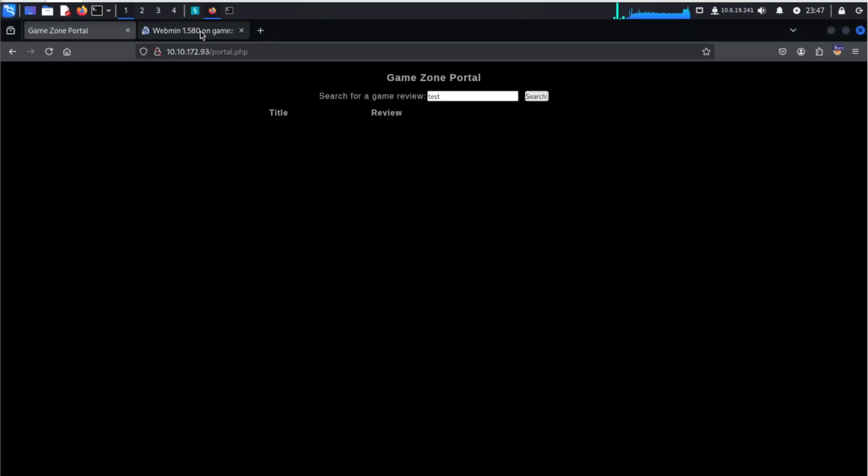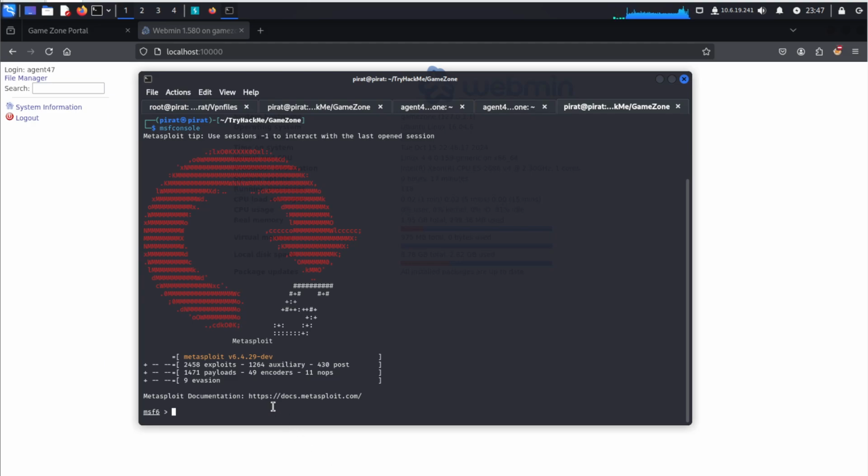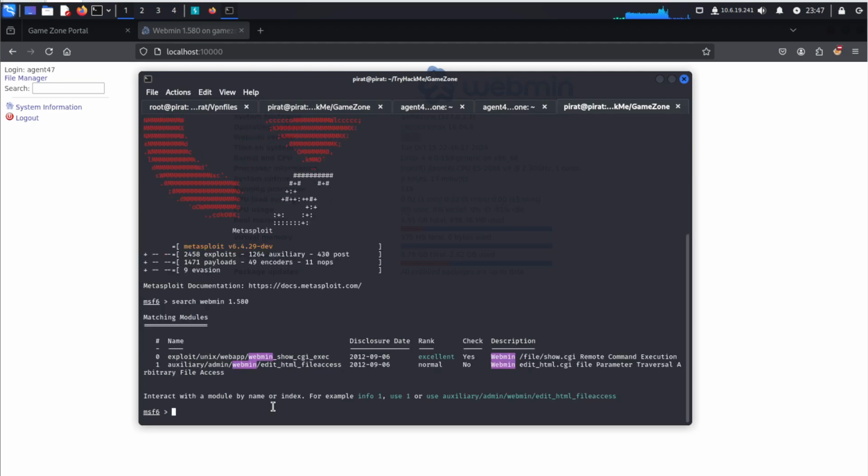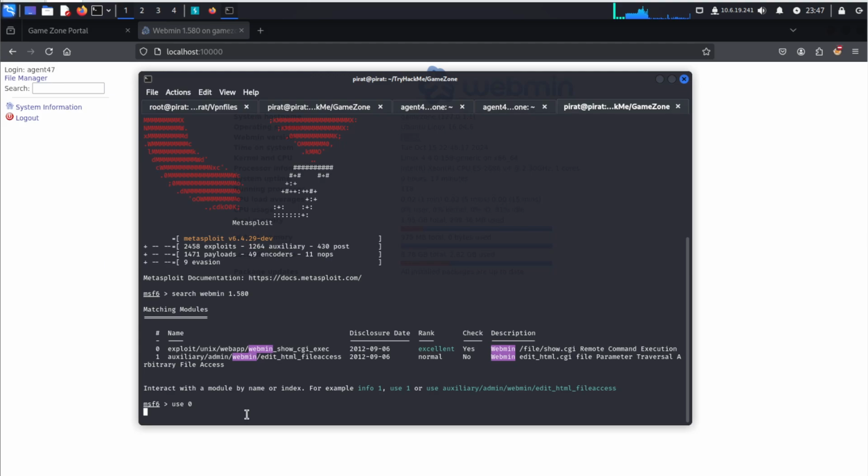We can close this. Okay, so now let's search for Webmin 1.5.1.580. Here we can see this is excellent, and we can get remote code execution on the box. So let's use 0, and let's see the options.